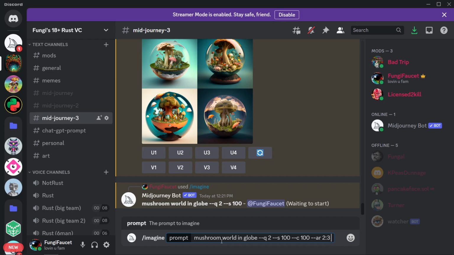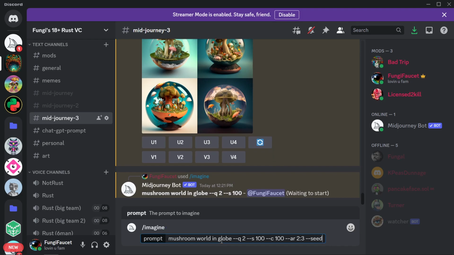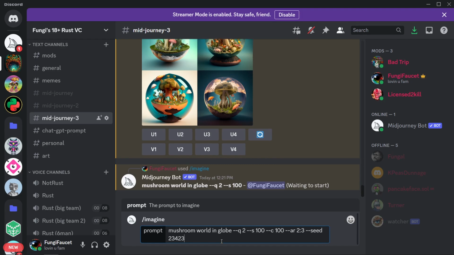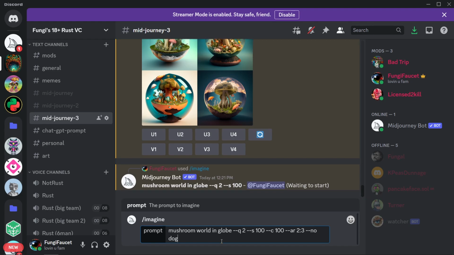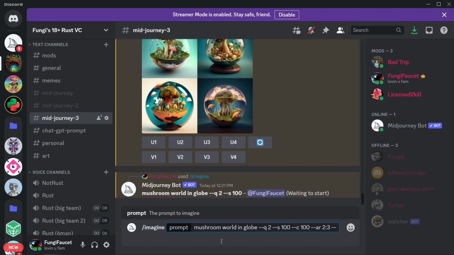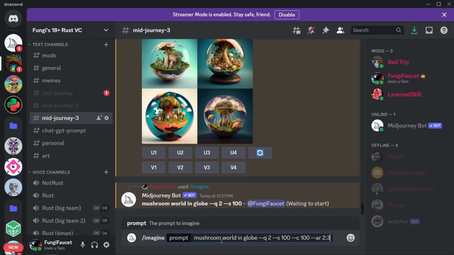That's about it. You can do the other stuff like dash dash seed and then put in your seed number, or you could do dash dash no and then leave out, say, dogs in an image of hot dogs, stuff like that. There are a couple other commands that I don't use terribly often, and I might be forgetting something.